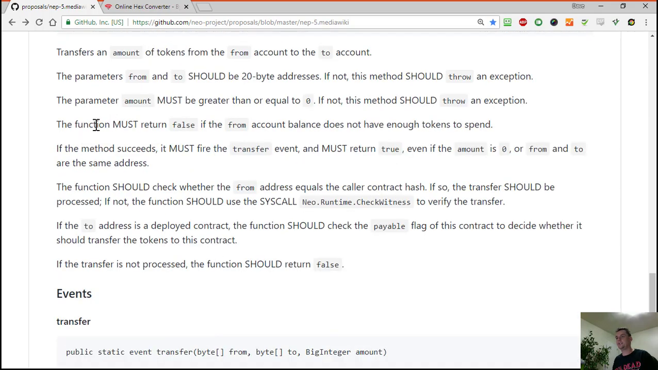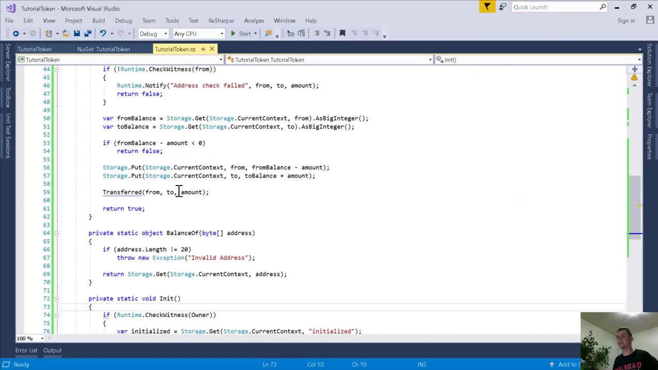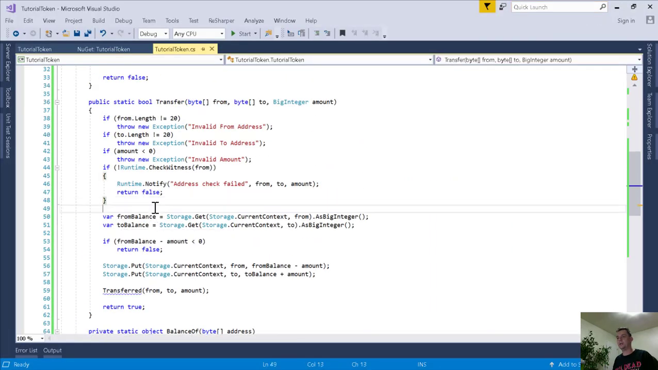Anything else we do, we are checking to make sure that it's false at the account balance. It must fire the, oh, right. If the amount is 0 or the from and to are the same address, this is one of those weird little spots here.